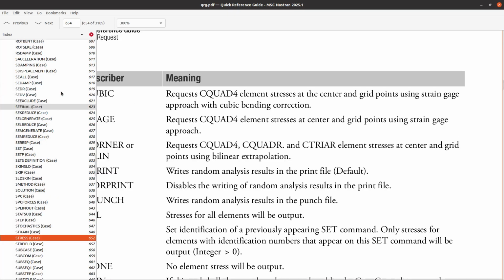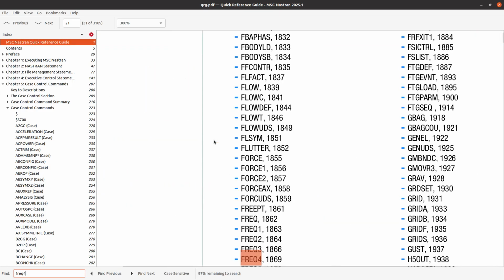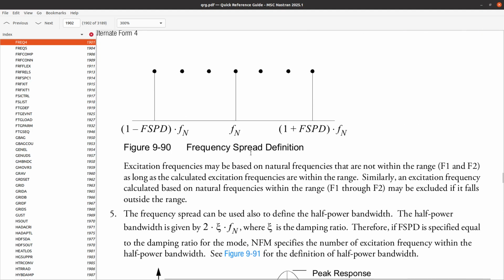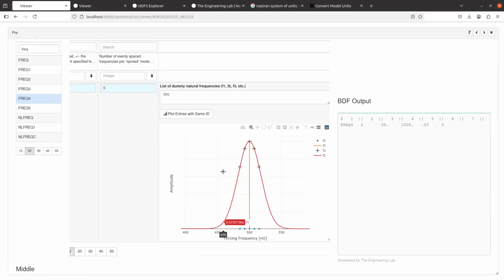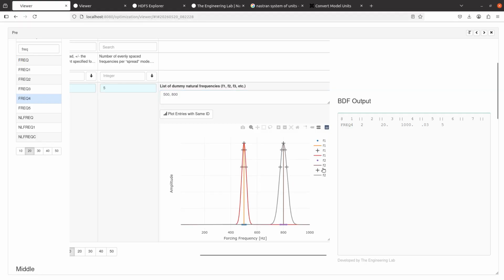Now you'll notice that this diagram is matching the diagram in the quick reference guide. So if you look at frequency 4, scroll down, we have a diagram for amplitude versus solution frequency, and then here we have the half power bandwidth. So that's almost the same thing that you see here in the plot. Now suppose we have another natural frequency, 800 hertz. So then this will give us 10 additional solution frequencies. So let's go ahead and take a look at what that might look like.